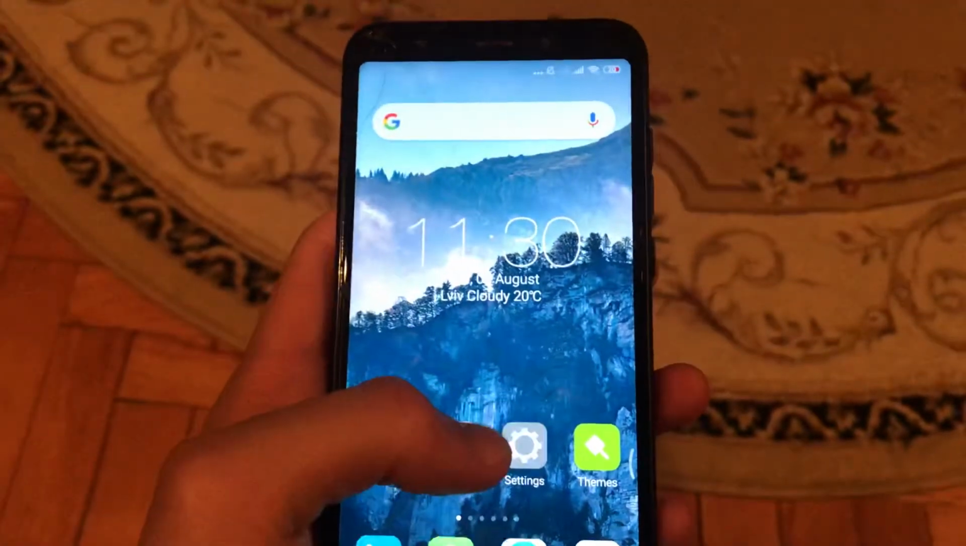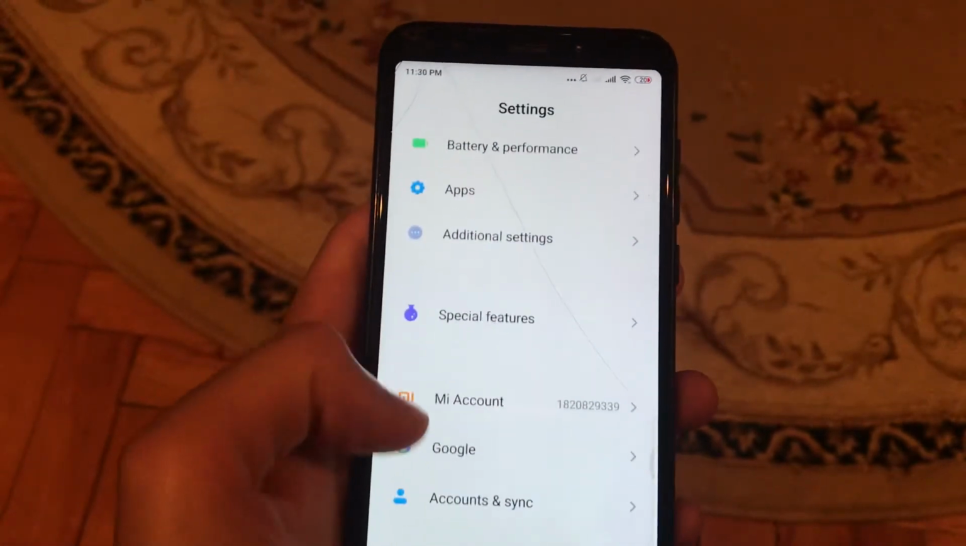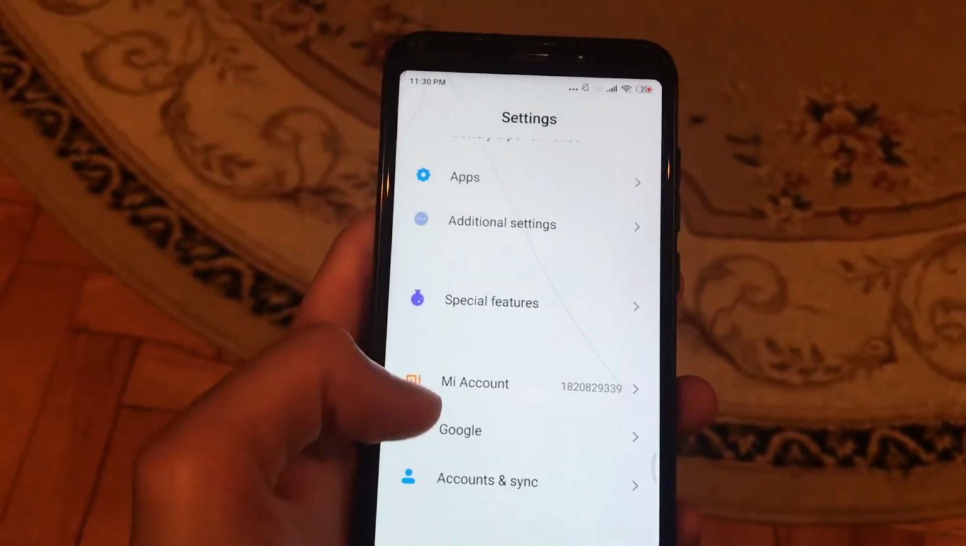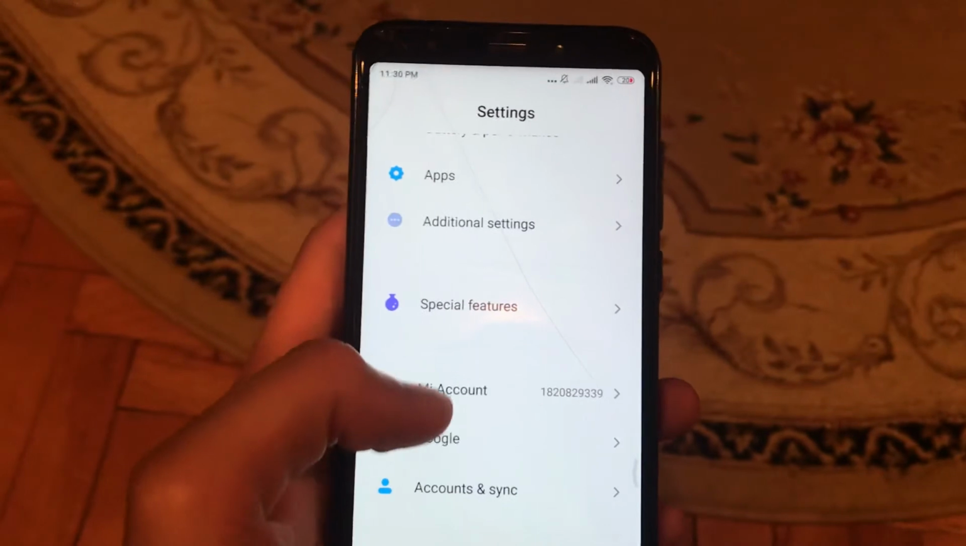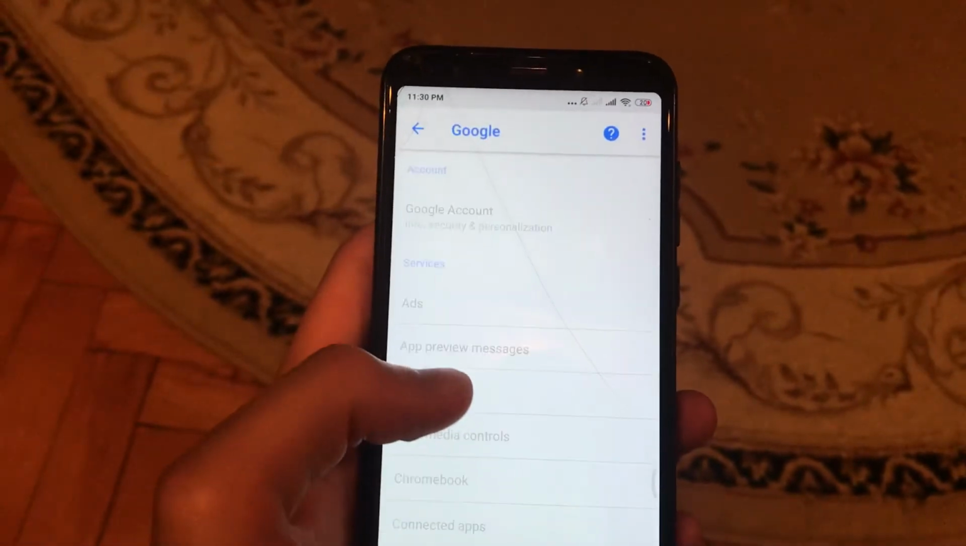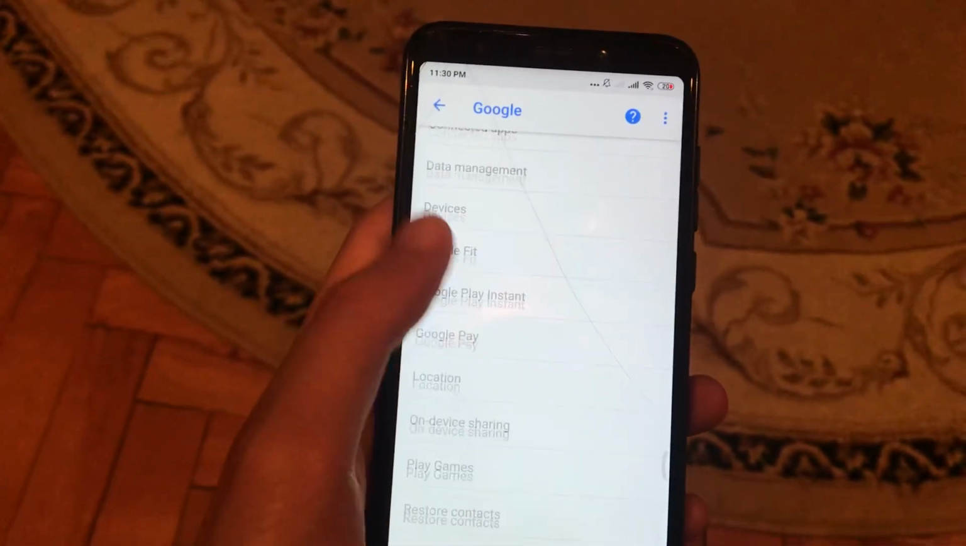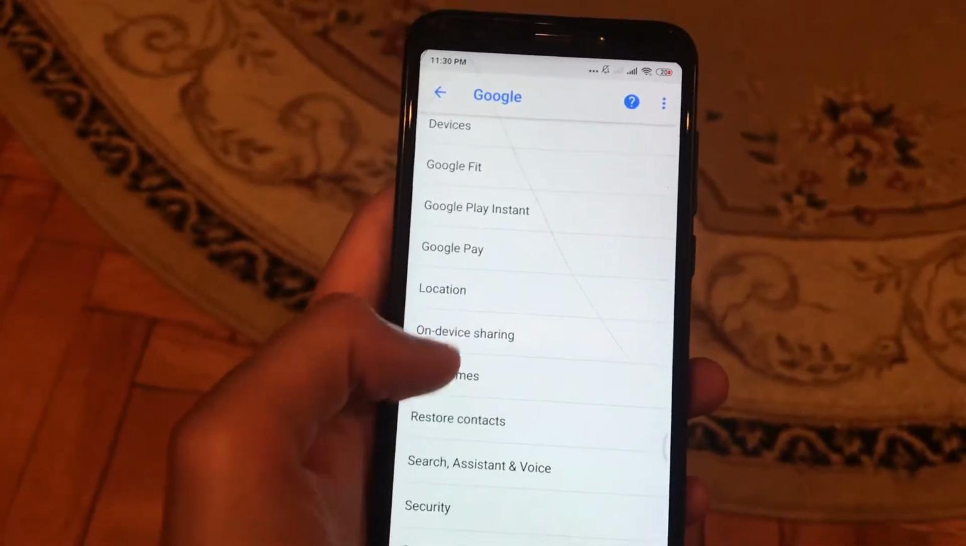So for doing this you just need to go to the settings. In the settings you need to find Google, so just click on the Google and here you need to scroll down until you see the option restore contacts.